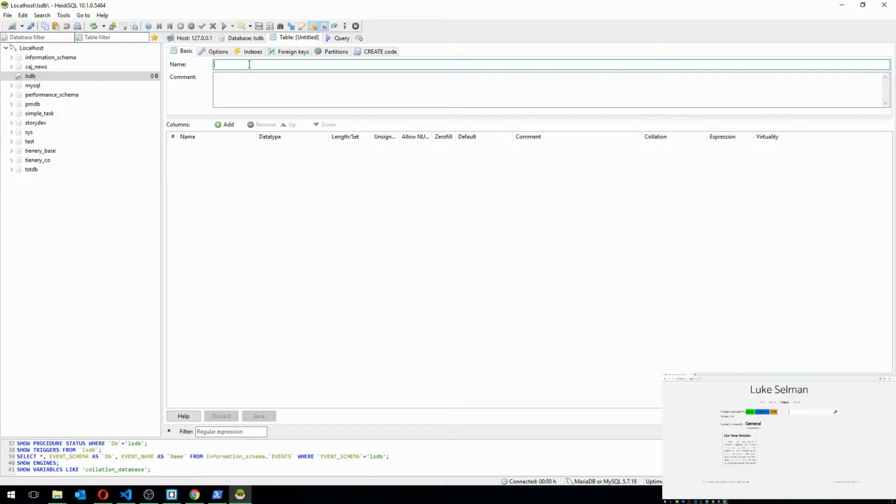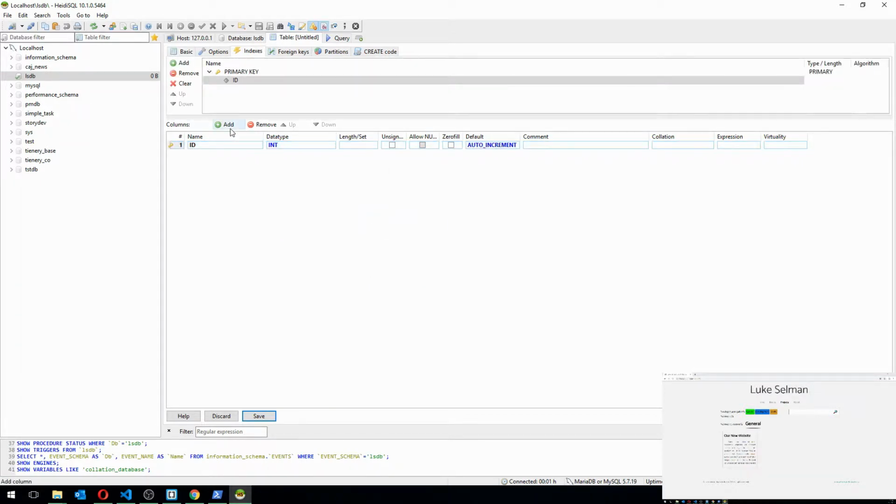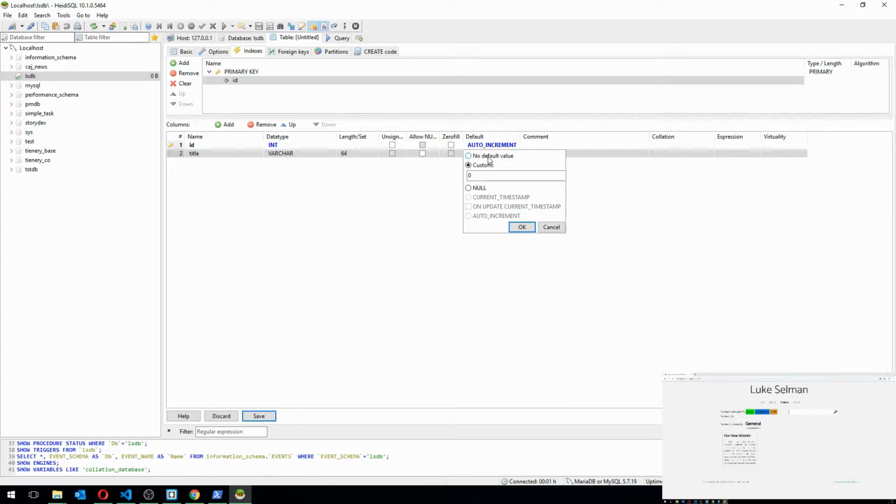So I'm just going to create a simple table in here. I'm going to call it news. I'm going to put in a couple of parameters that I know are going to be part of this news table. So I'm going to have it auto increment, I'm not going to allow null, and I'm going to make this the primary key. I'm going to have a title. Actually, I'm going to lowercase these. And this is going to be a varchar of 32. Actually, I'll make it 64 instead of 32. And in here, I'm going to have no default.